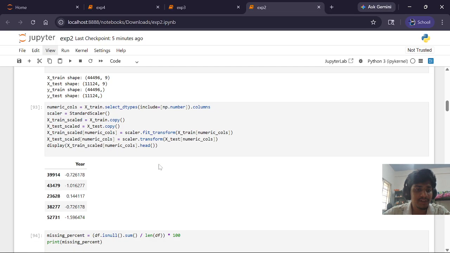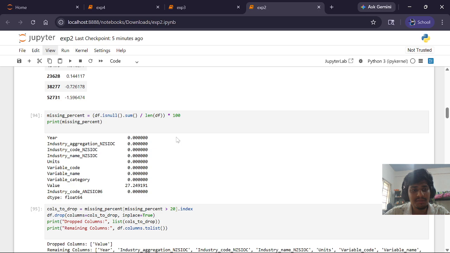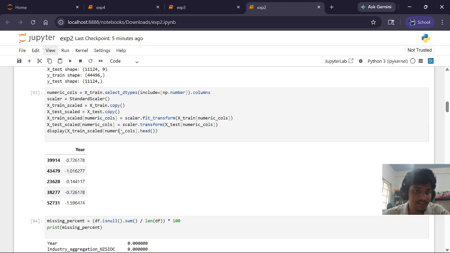And next, feature scaling, using StandardScaler. Here scaler.fit_transform standardizes features so that the mean is equal to 0 and the standard deviation is equal to 1, and it prevents features with large values from dominating the model.